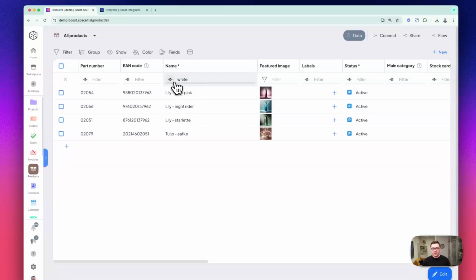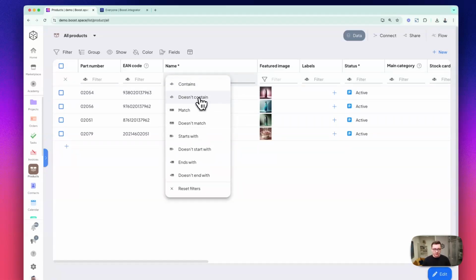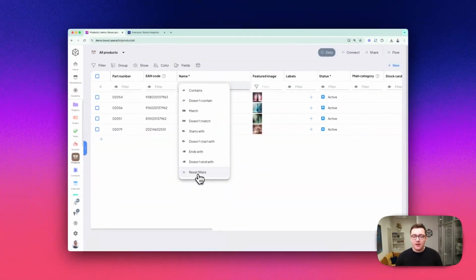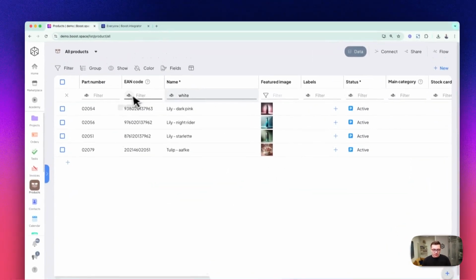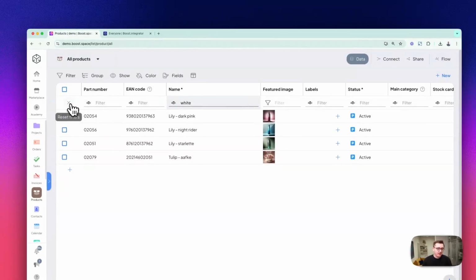So this actually switches to "doesn't contain." So it just does completely the opposite. So you can use this to filter the results you need. You can also mix and match these filters, and then you can use this to reset it.